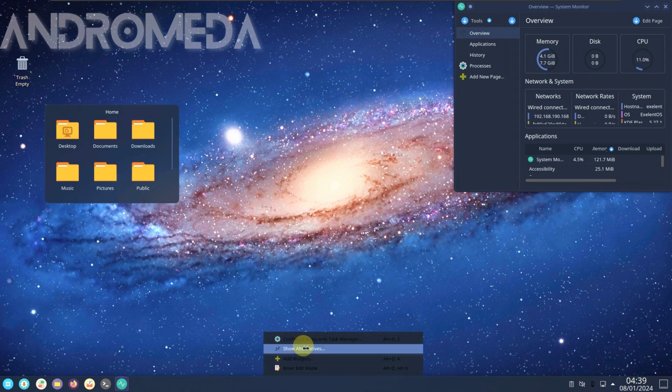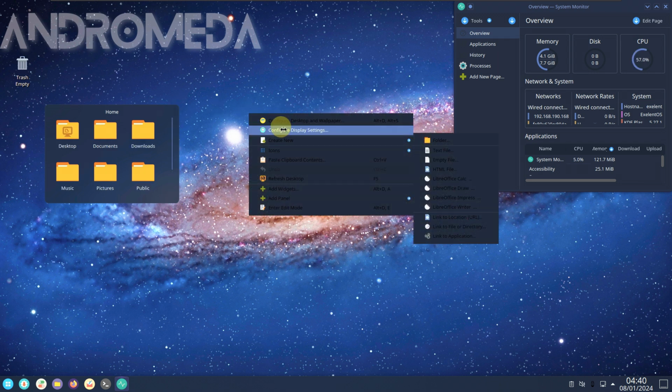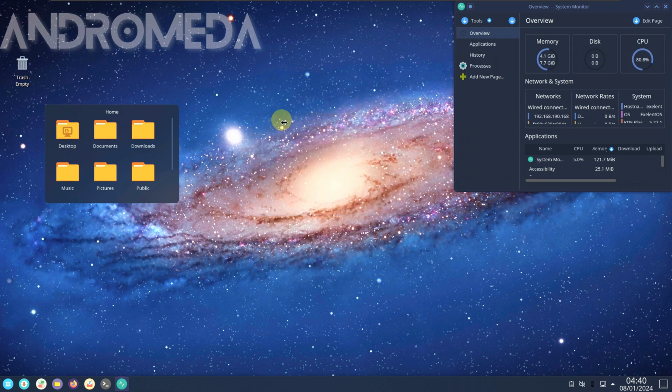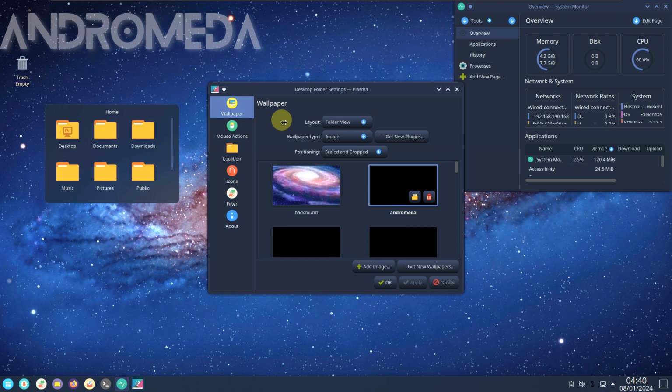Here are some of the customization. You can customize. You can add widgets, enter edit mode. You can edit all those things. So here is a folder. I don't think the installer will work, I guess. So let's at least check some of the desktop features, applications, and end the video.